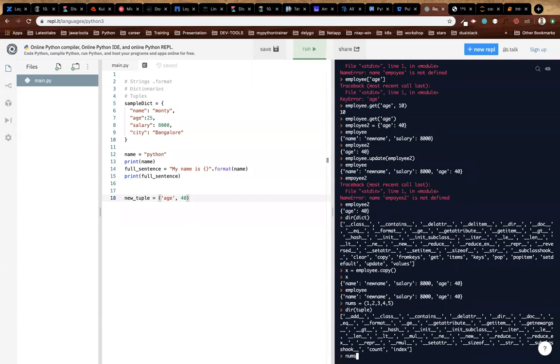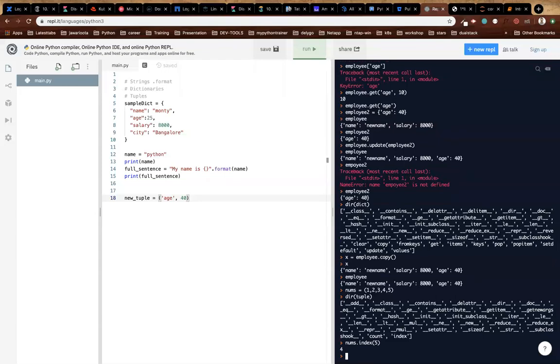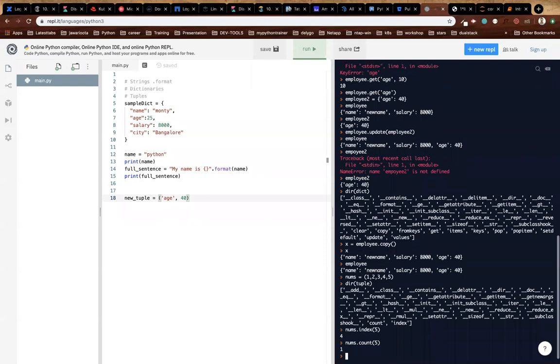Okay, so how do we do it? Now nums dot index, if I want to know the index of 5, that should be 4 because the indexes start from 0. That's what we learned. And I want to know how many 5s are there in the tuple data structure. So nums has got only one 5. Okay, so only two operations are available in a tuple.